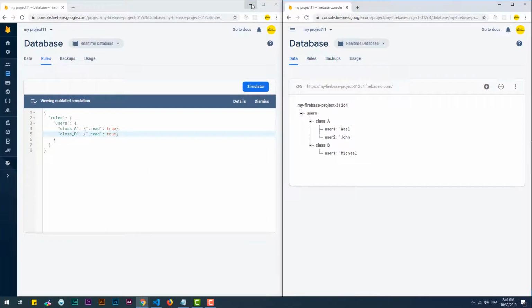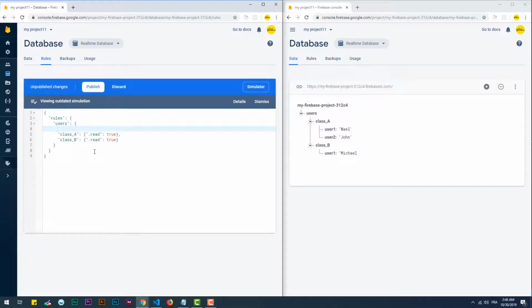Why? It's simply because no rule is set to the parent node, even if the child node's read rules are set to true. Now setting the read to true in the parent node will make the data readable from both of the child nodes, even if we set the read rule in them to false.